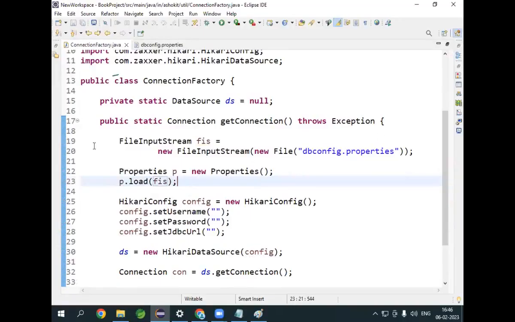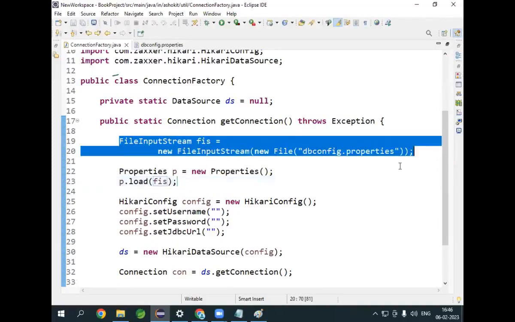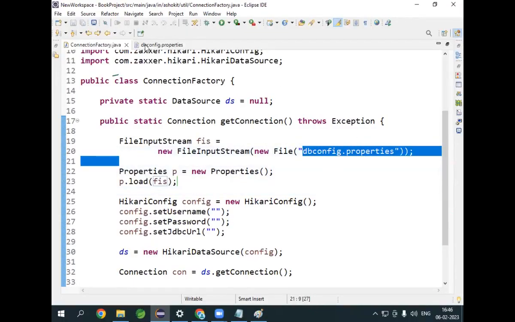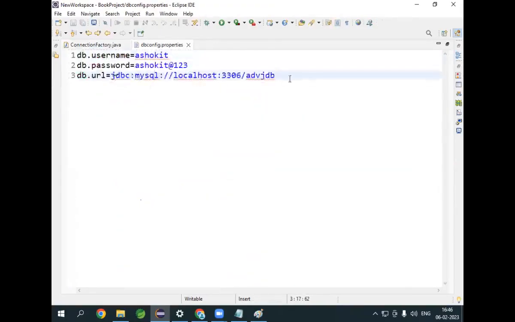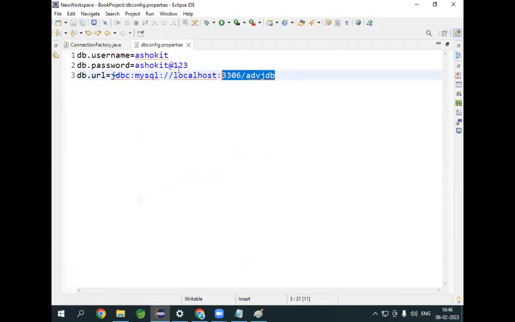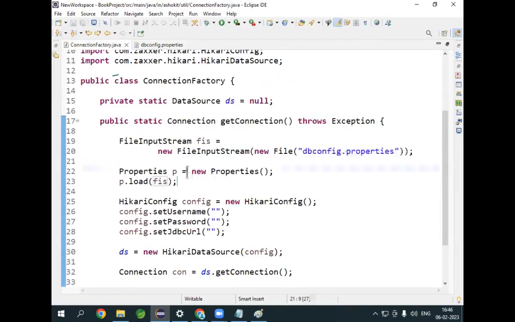The file input stream is a class which is used to locate where our properties file is available. dbconfig.properties is our file name. Inside that file, the data is available in the form of key and value. I want to load the data from the properties file and store it into a properties object. For that, first I am creating the Properties class, then I am using the load method. What is the purpose of the load method? To load the properties from the file into our Java program.